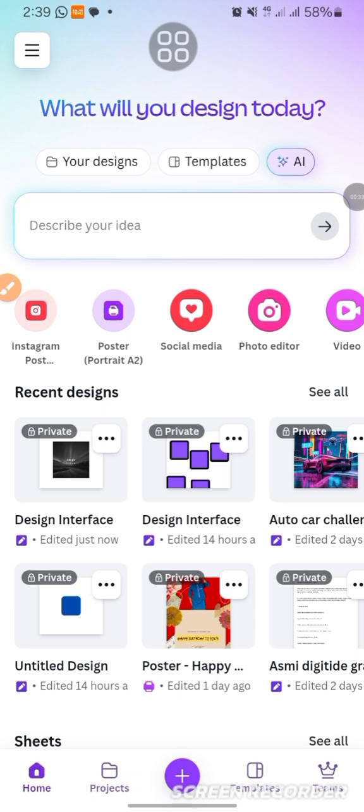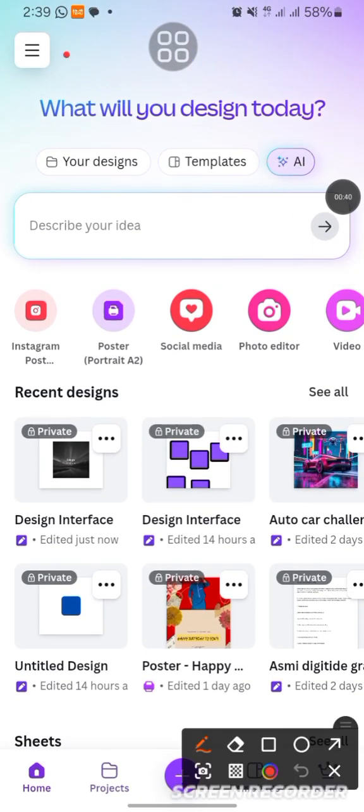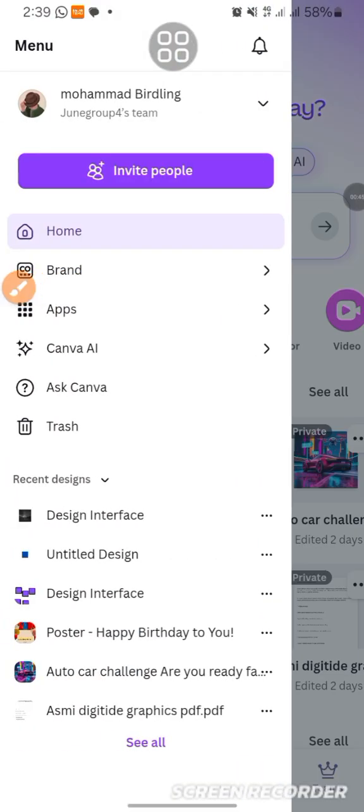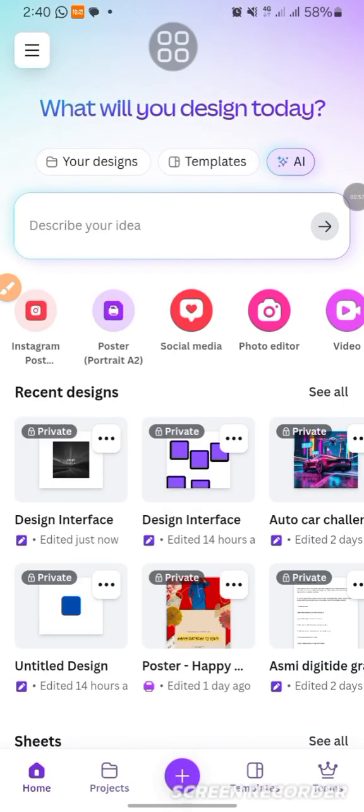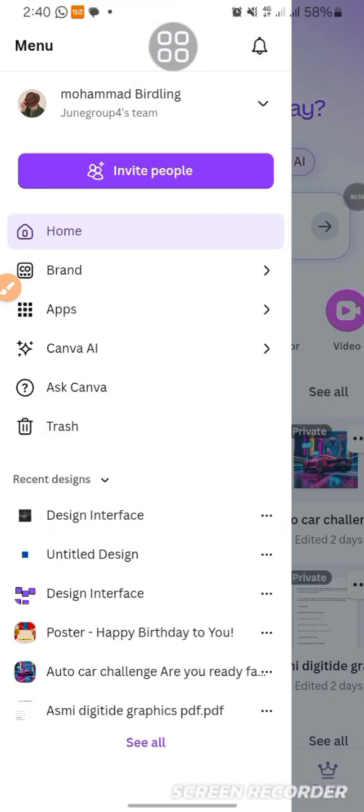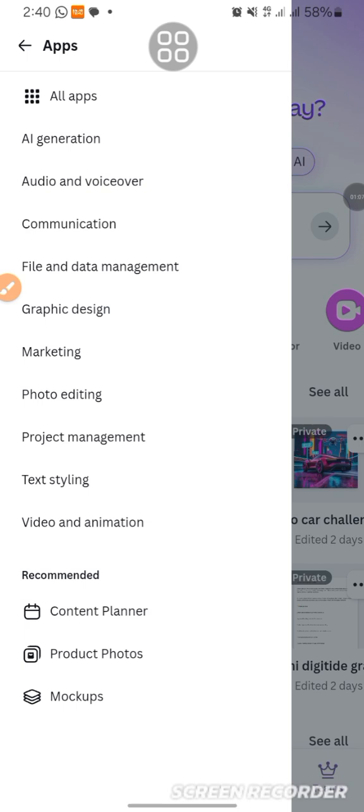So these three lines you see at the top by your left, when you click on it, first of all at the top you see invite people. I think this one is for the pro users like me. I'm a pro user. Then this one is home, which is this page we are right now. Then this is brands, this is apps. These apps really help a lot.